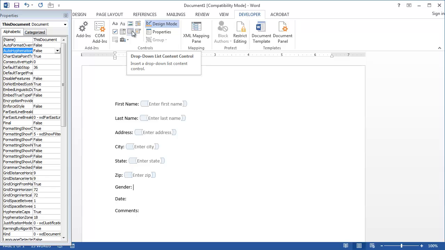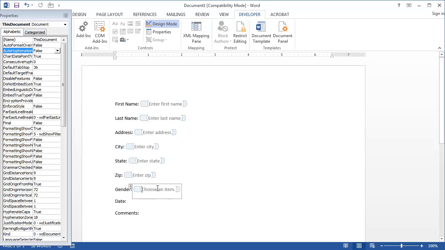What the difference between these 2 are is this only gives you the selections you want to show to your user. The combo box content control gives you a drop down where you have a list of what you want to show, but you also give your user, or the person filling out your form, the option to add text in, or to add their particular input in. But I'm going to go ahead and use this one, the drop down list control, and I'm going to just type male and female here.